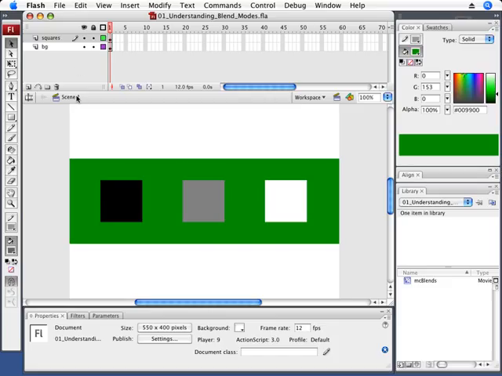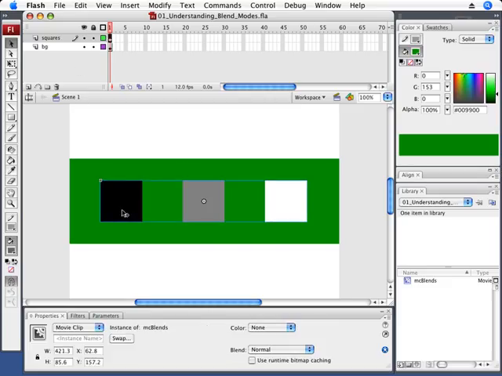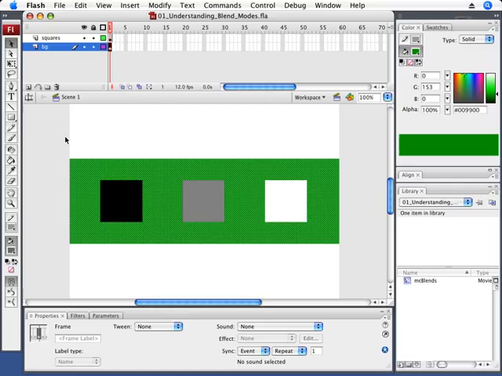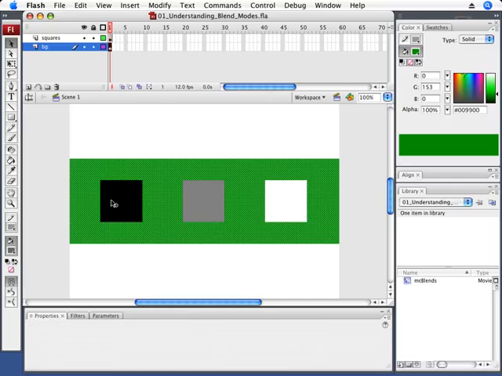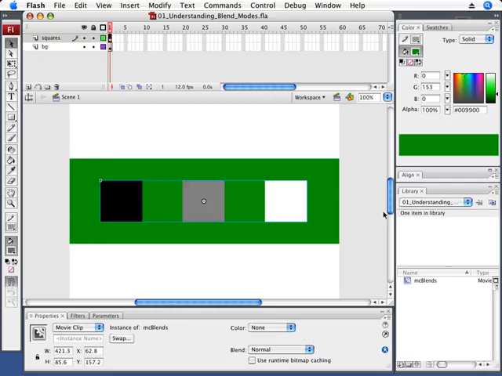This file is very simple. On the squares layer, there's a movie clip with 3 squares, a black square, a medium gray square, and a white square. The BG layer has a background, which is simply a green rectangle. Let's select the squares on the stage. Before we start applying blend modes to these squares, let's talk about what blend modes are.